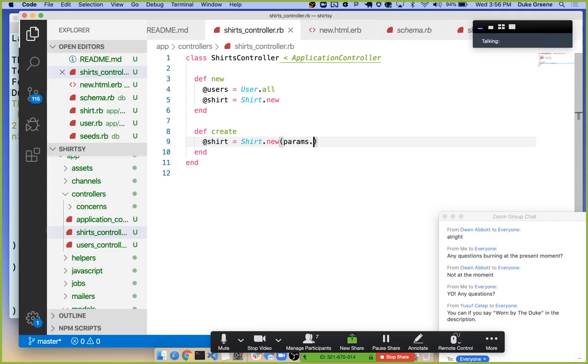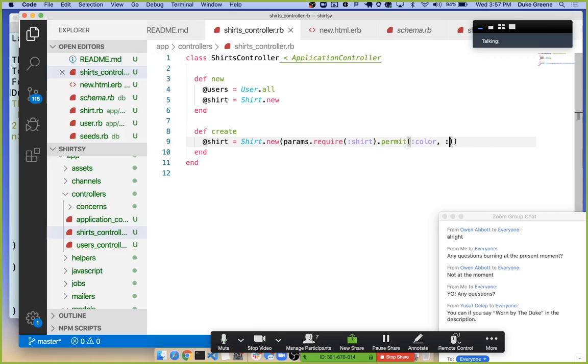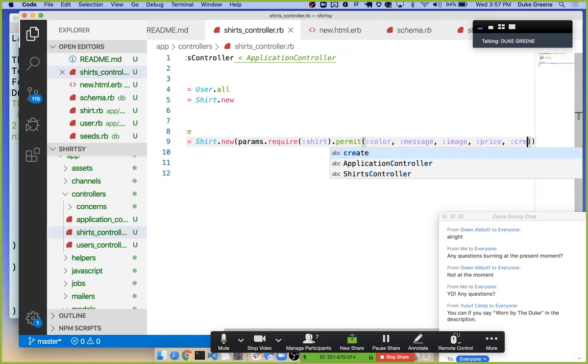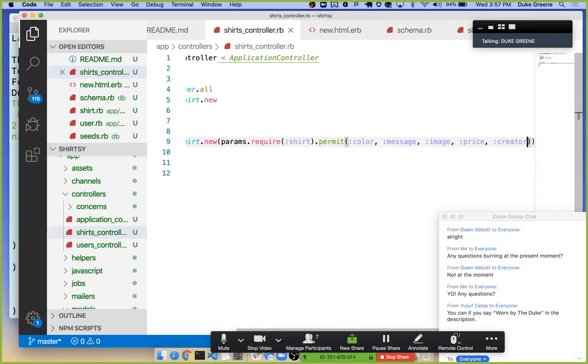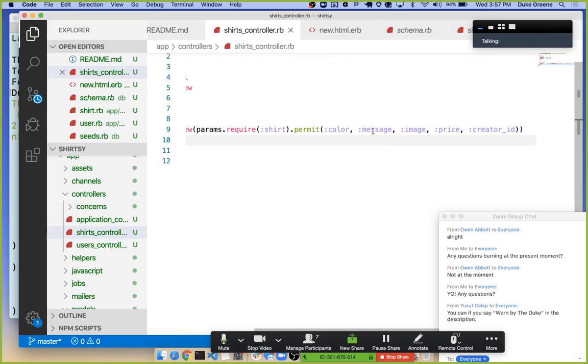params.require(:shirt).permit, the frog shirt, permit color, message, image, price, and creator ID. I think that's everything that it needs to be a shirt. Creator ID. It's a new kind of insect. Color, message, image, price, and creator ID are what I'd want to bring in.